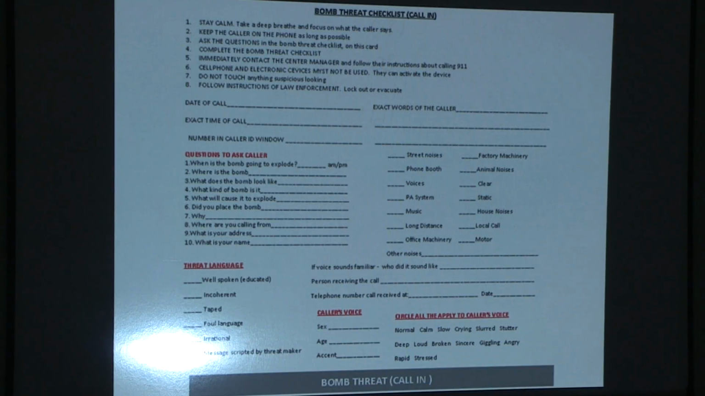Write down your name since you received the call, and your telephone number the call was received at and the date. Then think of the caller's voice. Could you tell the sex, maybe the age, or was there an accent? And then circle all that apply to the caller's voice. Were they normal, calm, slow, crying, slurred, stutter, deep, loud, broken, sincere, giggling, angry, rapid, or did they sound stressed? Getting this information can help in figuring out who has called in this bomb threat.